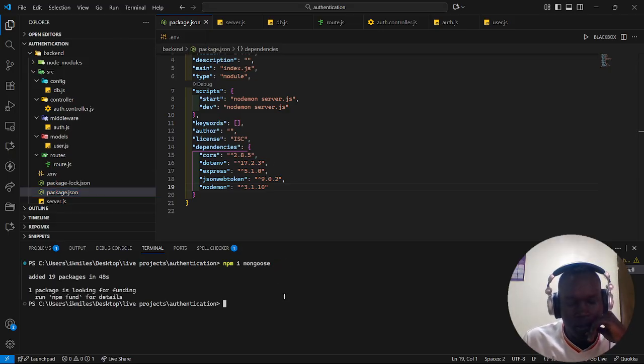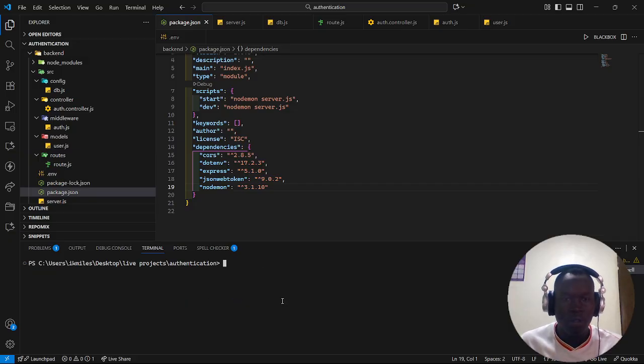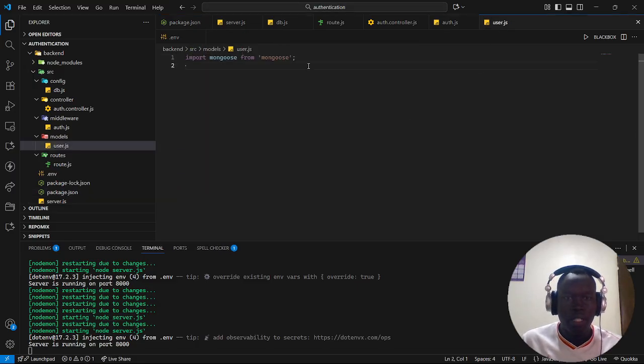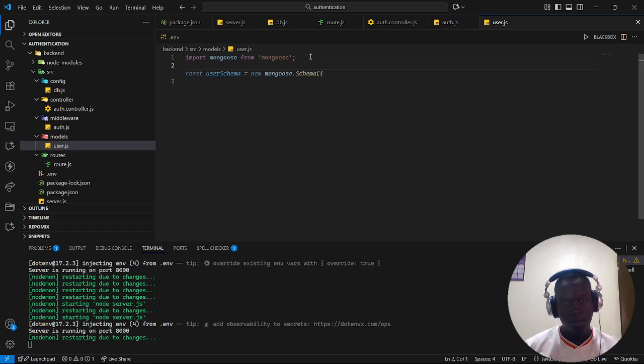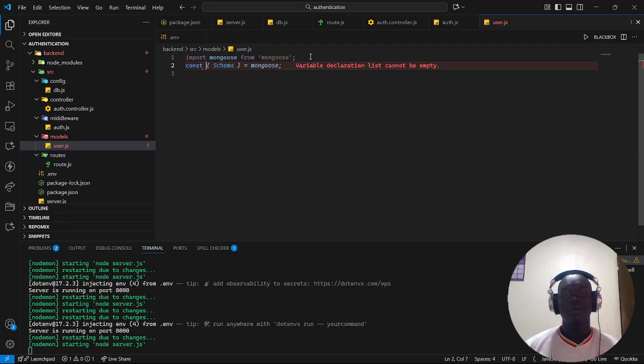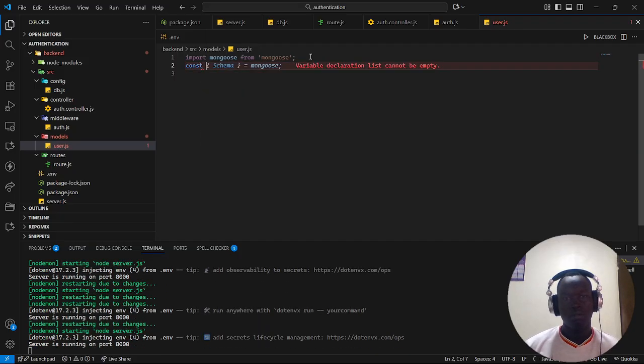Yeah, I think it's done. Let's clear this. So well, we're in the user here, import mongoose from mongoose. So here we need to create the schema. So we're going to do const, what do we name our schema? We name our schema, let's say user.